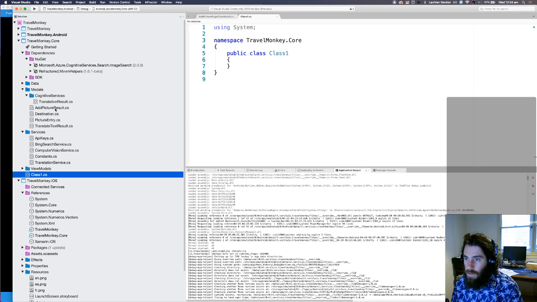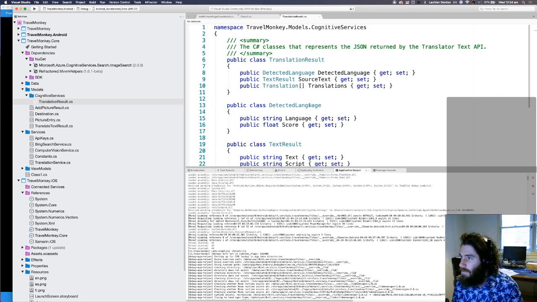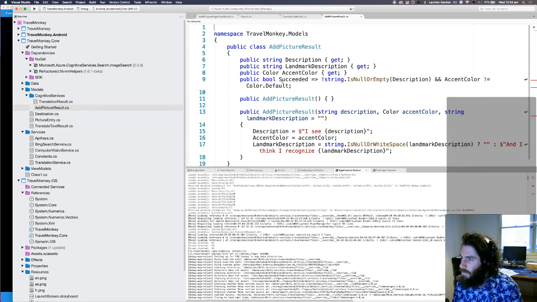Android's fine. Core. Translation result. What's in here? Oh, don't often see a C# class without using at the top. Using Xamarin Forms, no good. Alright, anywhere that's a color, I'm going to change to a string because I know they work everywhere.